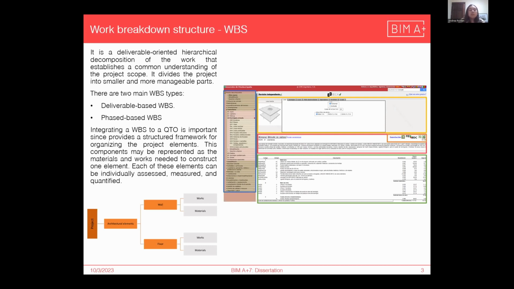So integrating WBS into a quantity takeoff process is important because it allows us to divide the project into smaller and more manageable elements, just as shown here on the graph. And for the scope of this presentation, we're going to use the General de Precios by SIPE as the main WBS.